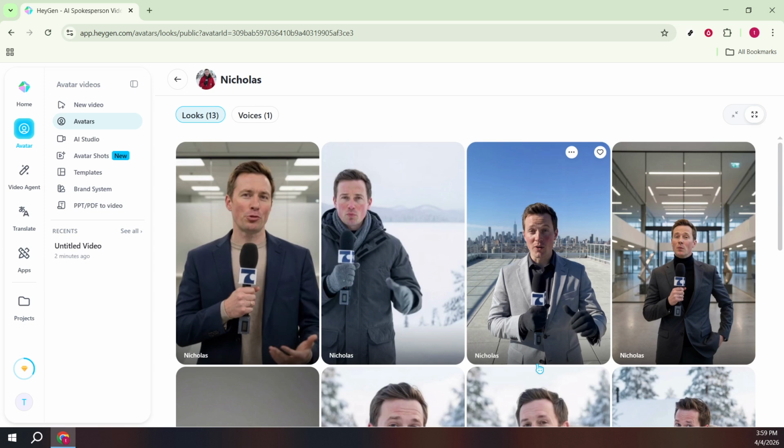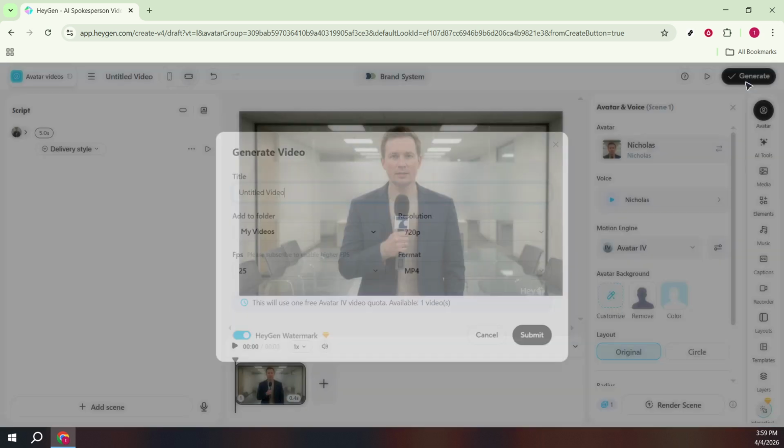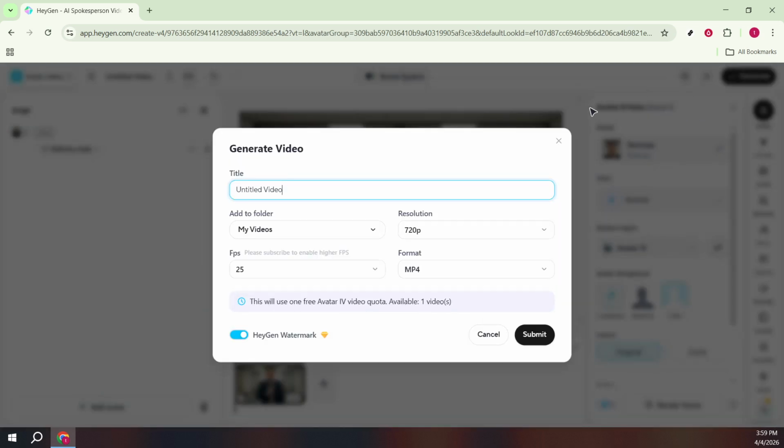Once you've found the look that fits, click Use in Video. This loads the avatar and look into the HeyGen creator so you can proceed with your project. When you're ready to produce, click Generate. HeyGen will process the video using your selected public avatar and chosen look. Rendering time can vary based on video length and current system load, so give it a moment to finish.